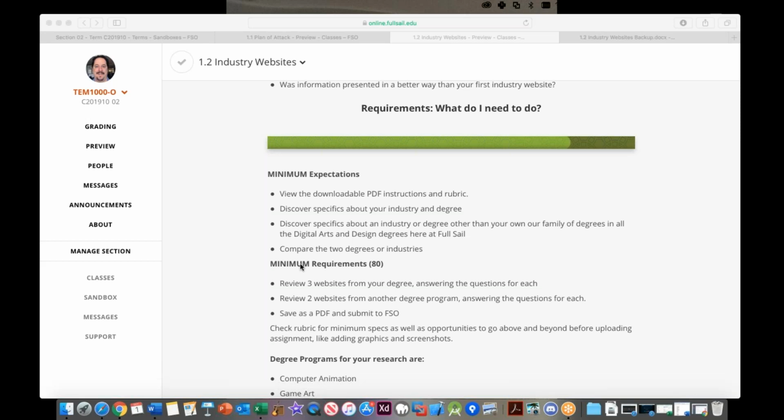So you want to find sites that don't talk about different game industries. Game design is game design, whether it's for a board game or a video game. It's still design principles.